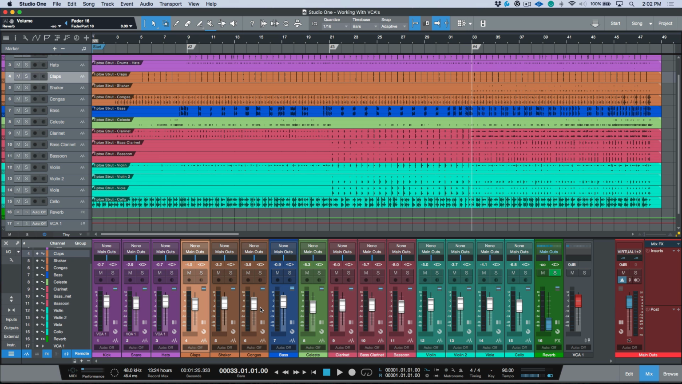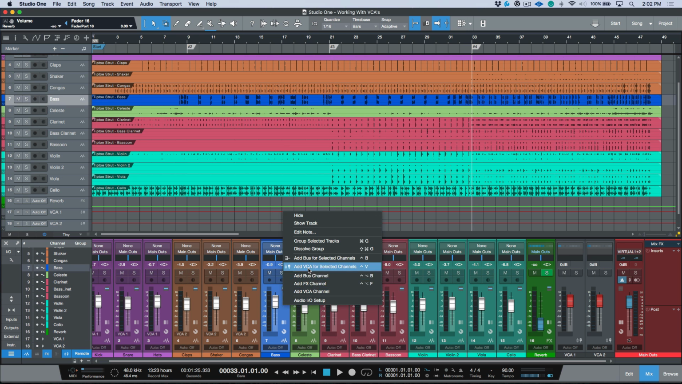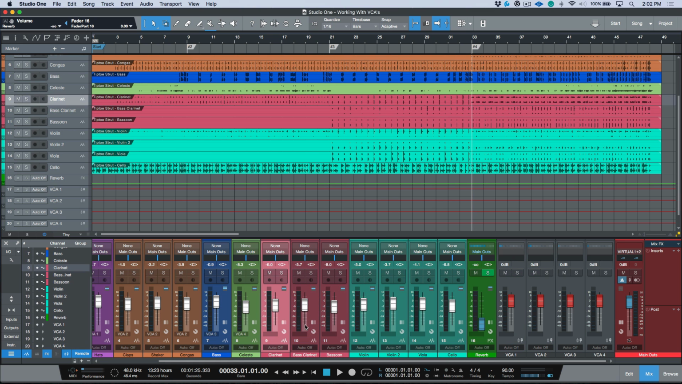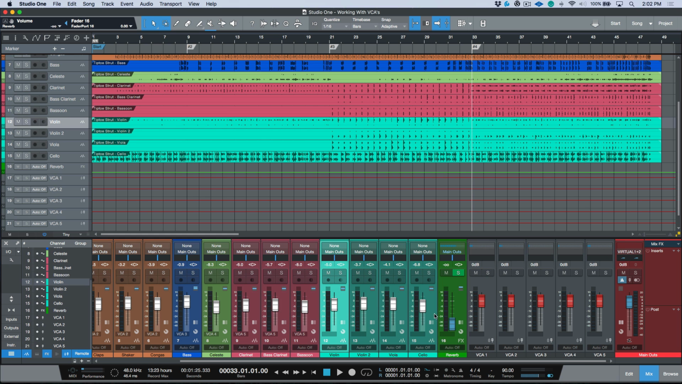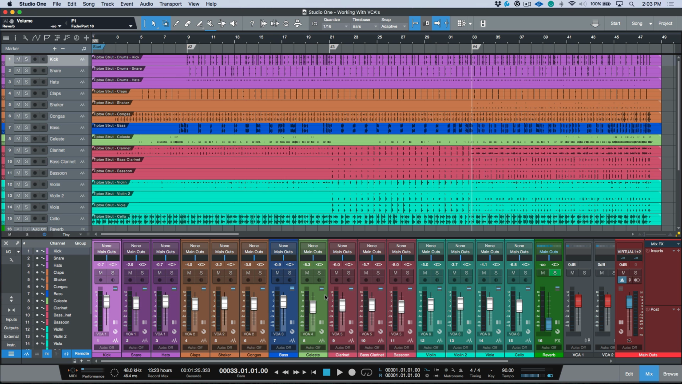Let's go ahead and create all of our VCAs first, and I've got a shortcut here, but I'm just going to do this with my mouse so that you guys are seeing it exactly the way it is in the default state of Studio One. Okay, now I'm going to select this one. Okay, so now we have these tracks. Let me use my Fader Port, move back to the beginning.